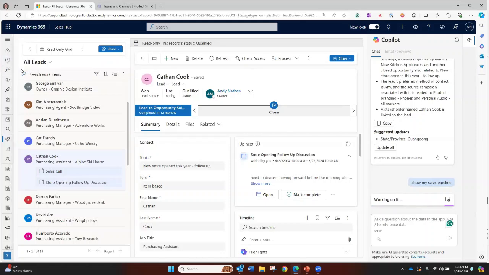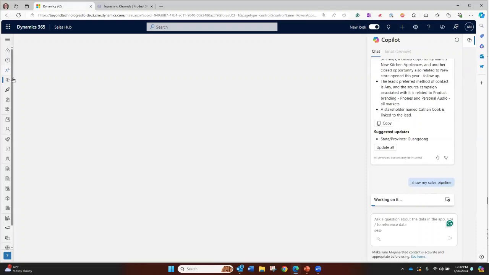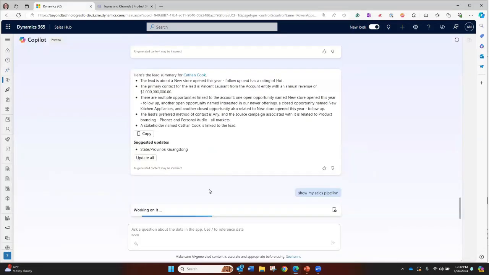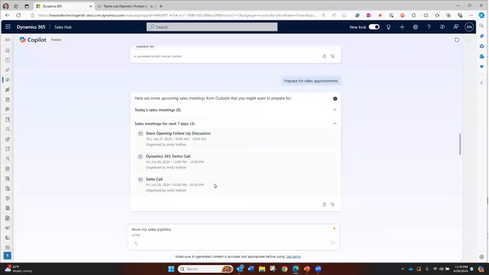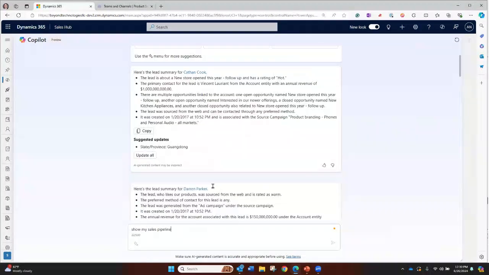Keep in mind also, Copilot's still a little bit new, so there is still some stuff here that we're still learning. But I'm going to go in here and show my sales pipeline. Maybe I want to know more than just information on one client. I want information on my entire pipeline. It says working on it, and it'll take a few seconds to load, but once it does, it should show up here.